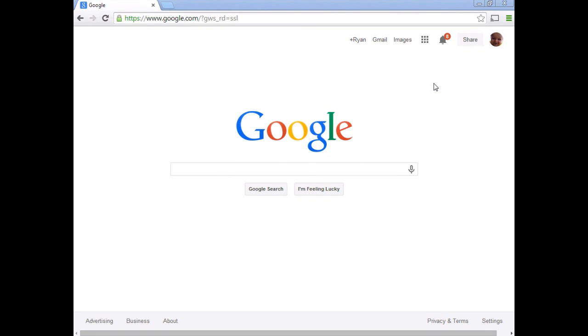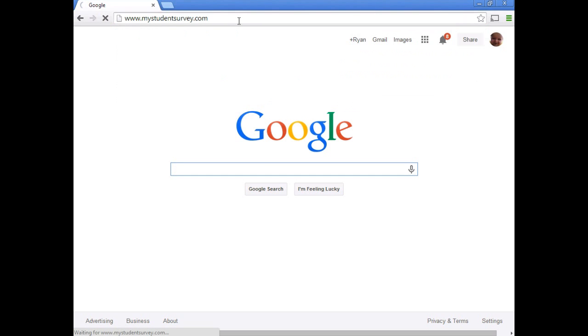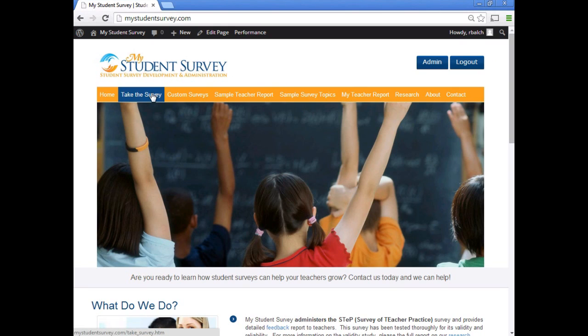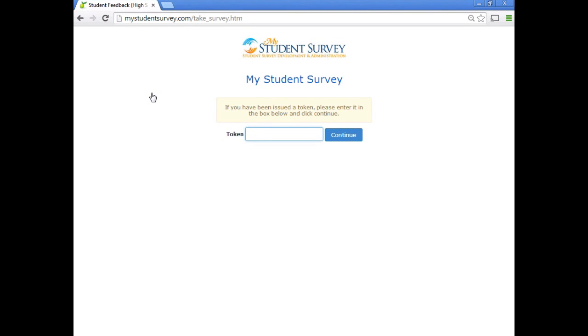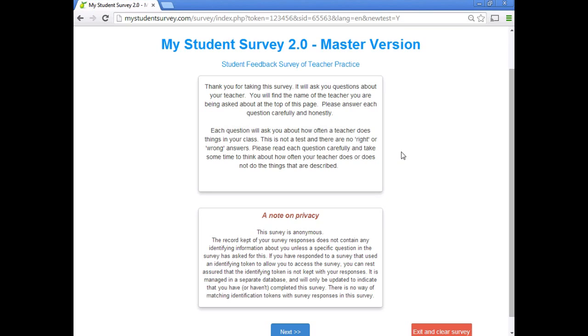We will now go through how survey administration works using the My Student Survey website. First, from any web browser, you'll go to mystudentsurvey.com. When the web page loads, you'll see that you can Take the Survey. So we click right here. At this point, we'll be entering in our token. We already went over what tokens, school codes, and teacher codes were. So I'm going to enter my token right now and click Continue. This will take me to my survey and make sure that it goes to the right survey.